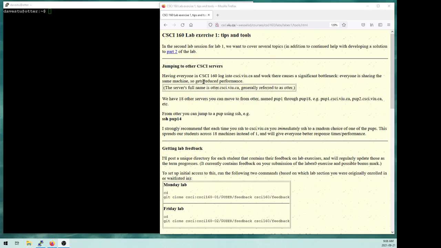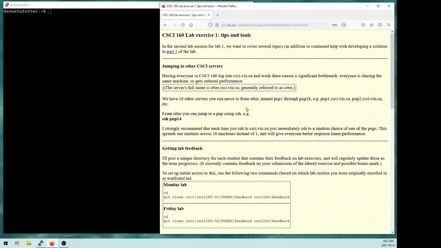So once you first log into Otter, here I'm assuming we've already got either a PowerShell or a PuTTY connection open to Otter. So we've done our SSH to our Linux account. What we're going to do is jump to one of the other CompSci machines. For folks in 160, there are 18 of them that you can jump to, pup1 through pup18. And they all have essentially the same view of the file system as our main server does, as csci.viu.ca does. So you can work on any of these, you're working on the same content.